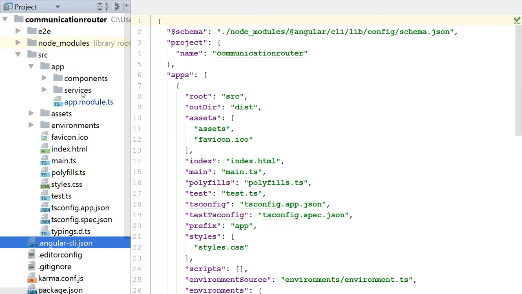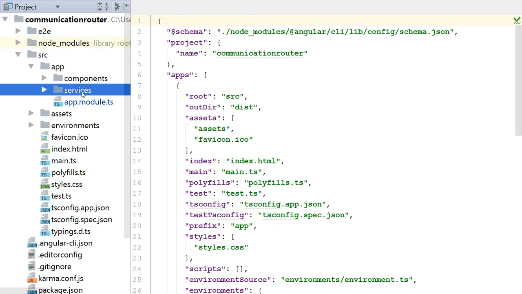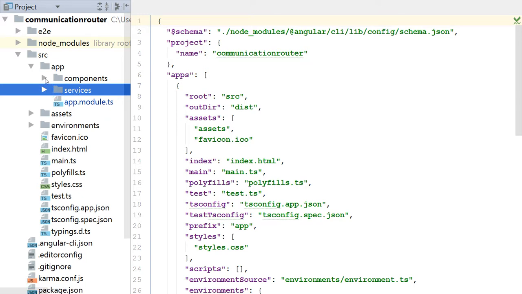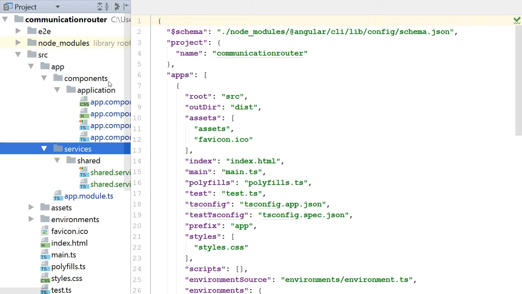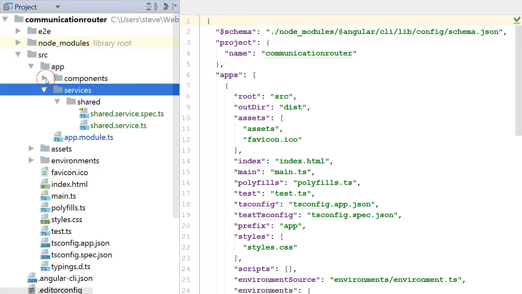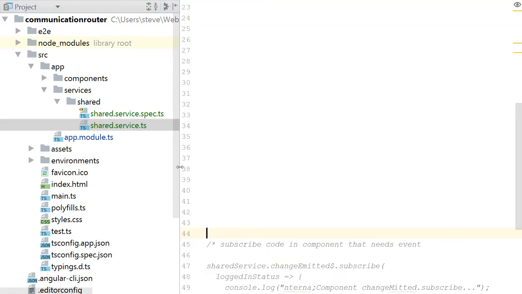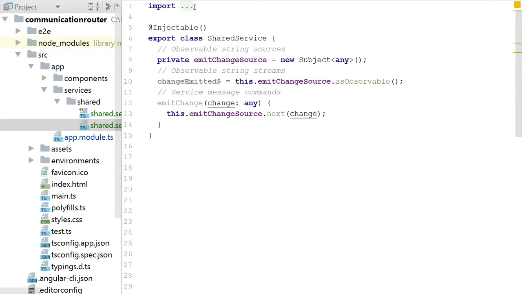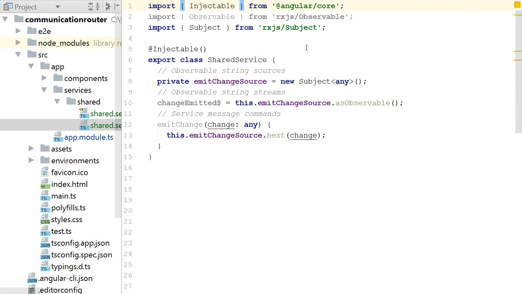First of all, the most important thing is I did create a shared service. I have a components directory and a services directory. I put my application component in my application folder, and then I also created a shared services folder with a shared service in it. Now let's take a look at our shared service, and this is the key to our success. Someone did post this on the internet, and I took it and used it for what I needed.